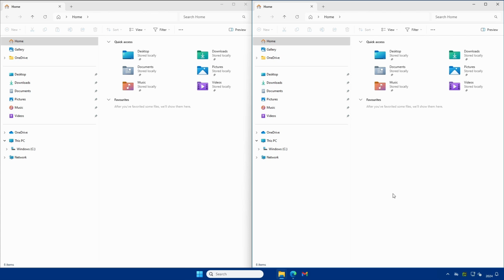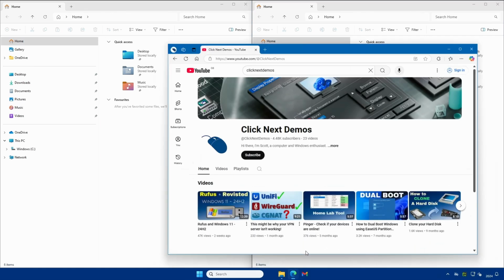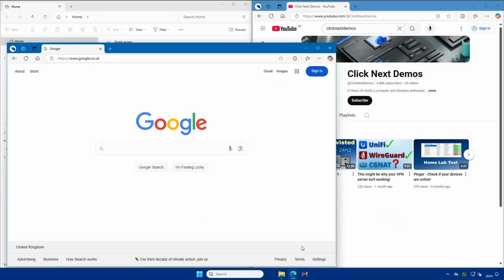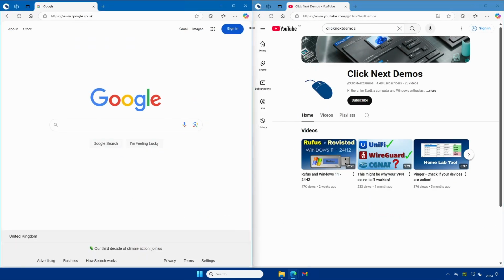It's a quick way to get two windows side by side. And this works with any window you have open, not just File Explorer windows. You could have two browser windows open side by side, and it doesn't need to be two windows of the same type. You can snap any window to any location.